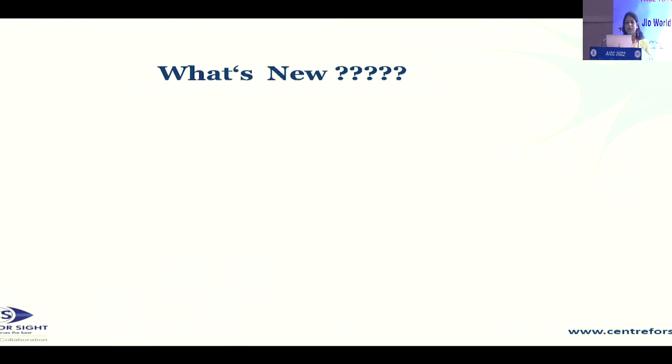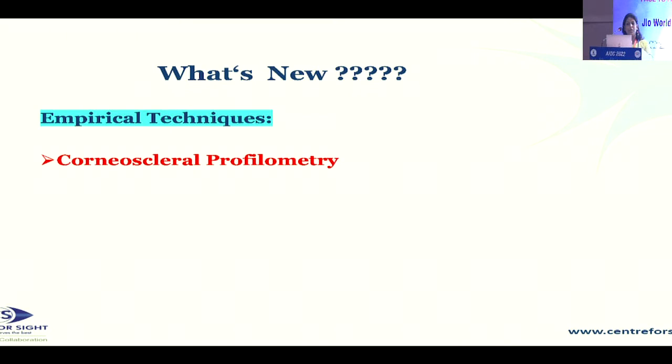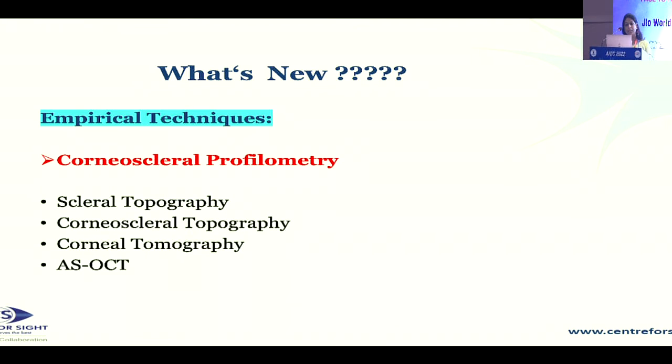So we'll discuss what is new right now in contact lenses. I'll be covering predominantly scleral contact lenses, which we practice in our day-to-day practice. So there are two technologies. Very important are empirical techniques, which cover corneoscleral profilometry. The instruments used for this are scleral topography, corneoscleral topography, corneal tomography, ASOCT. And the future is Wavefront custom specialty contact lenses. This technology we might not have freely available everywhere in India, but in Europe they are using it a lot for customizing specialty contact lenses.